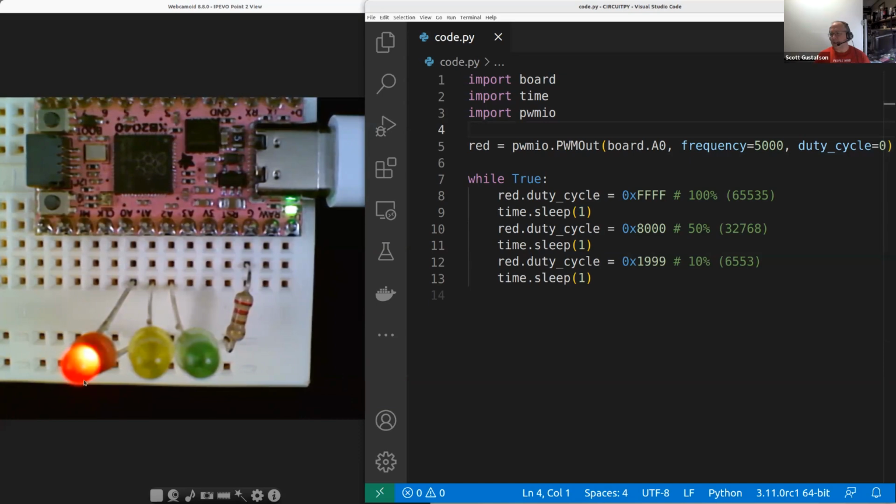So you can see that the LED is going from bright to medium to low, and then bright, medium, low. That's how you can trick the eye into thinking that the LED is actually dimmer, but it's actually not. It's just flickering really, really fast. In this case, at 5 kilohertz, or 5,000 hertz. All right.